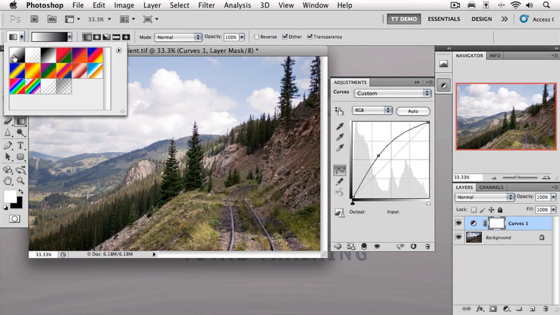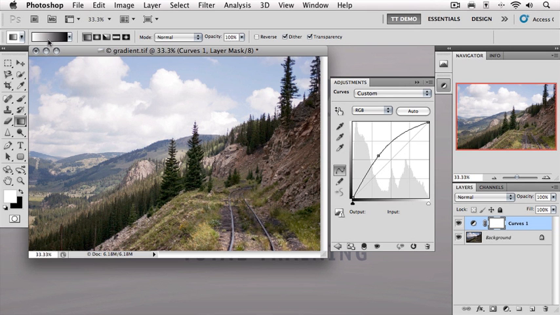This is our foreground to background gradient. In this case, our foreground is white and our background is black. That's what we want to be painting with. So I'm going to click that to select it. And just to the right of this gradient, I want you to make sure that this very first option is highlighted in terms of the type of gradient. Now we're ready to get started.